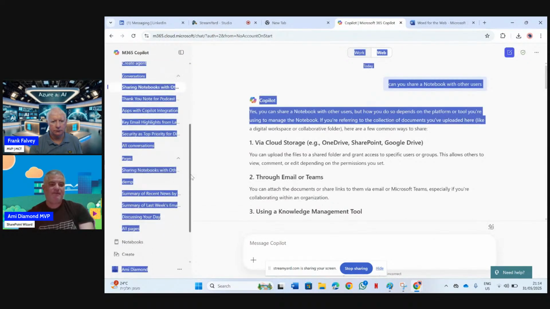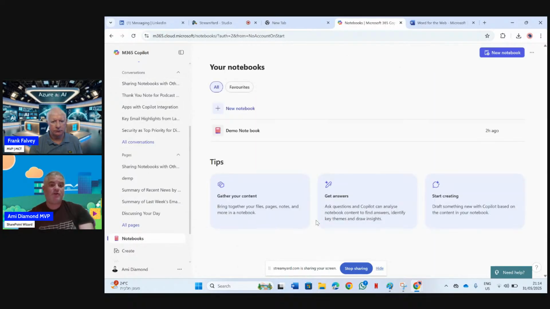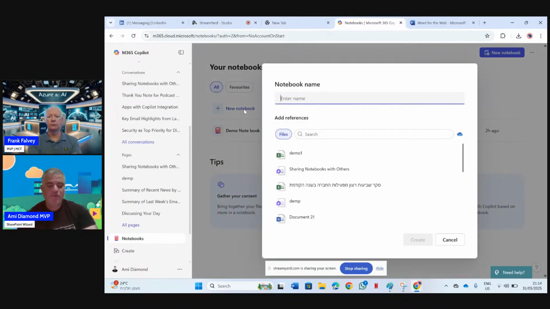So now you have this one. Something new is actually this notebook. If people are familiar with NotebookLM of Google, then this is quite similar. The idea is you create a notebook. So let's create a notebook. We'll call it AI Show.